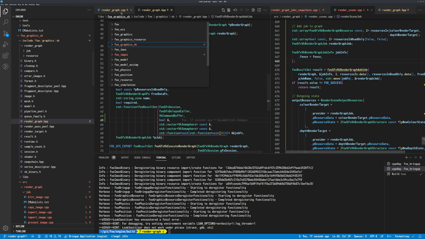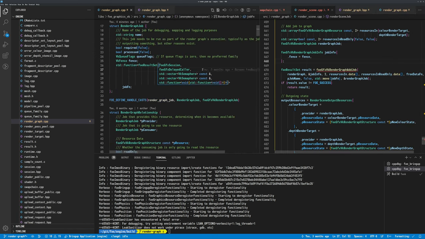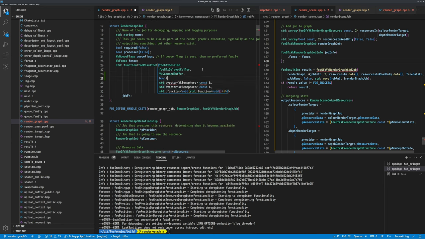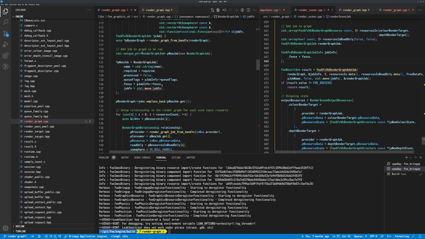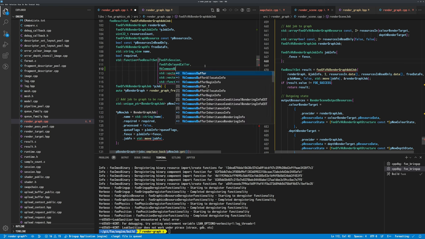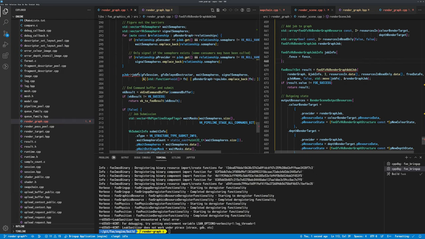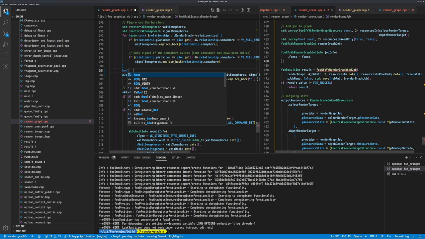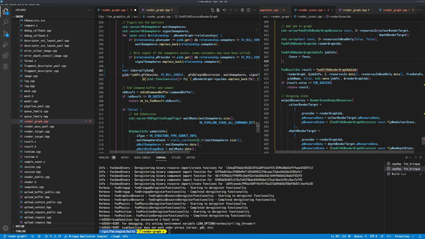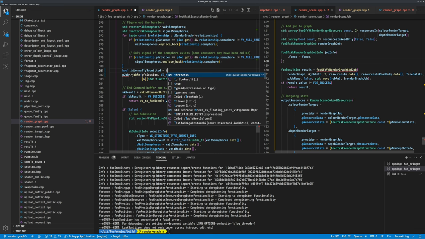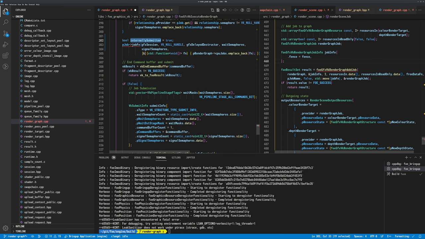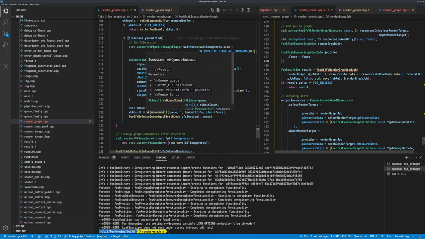So that was that. I need to do the same thing here. VK command buffer, bool, comma, there we go. Right. I need to send VK null handle, and I need to send internally submitted equals true, and then if it's not true, then we submit it externally here.